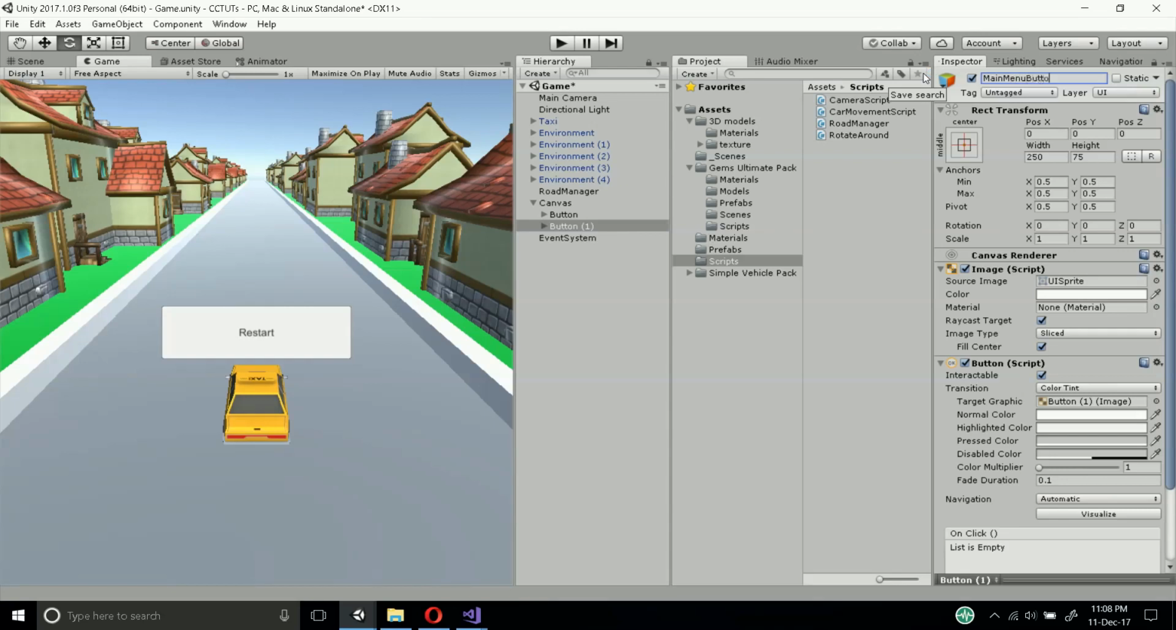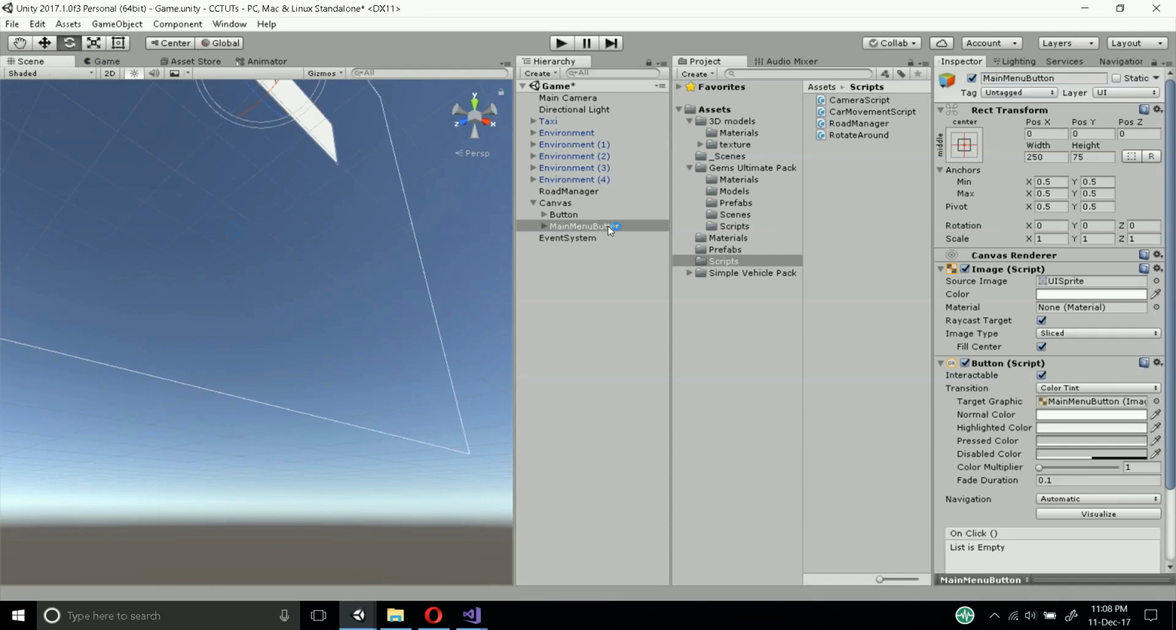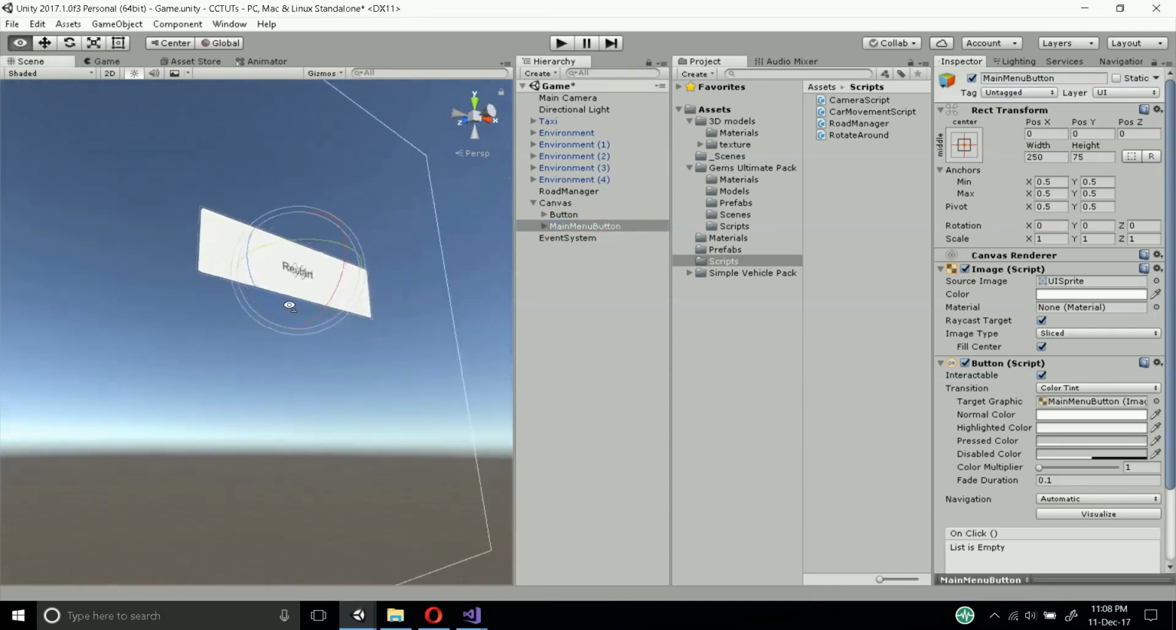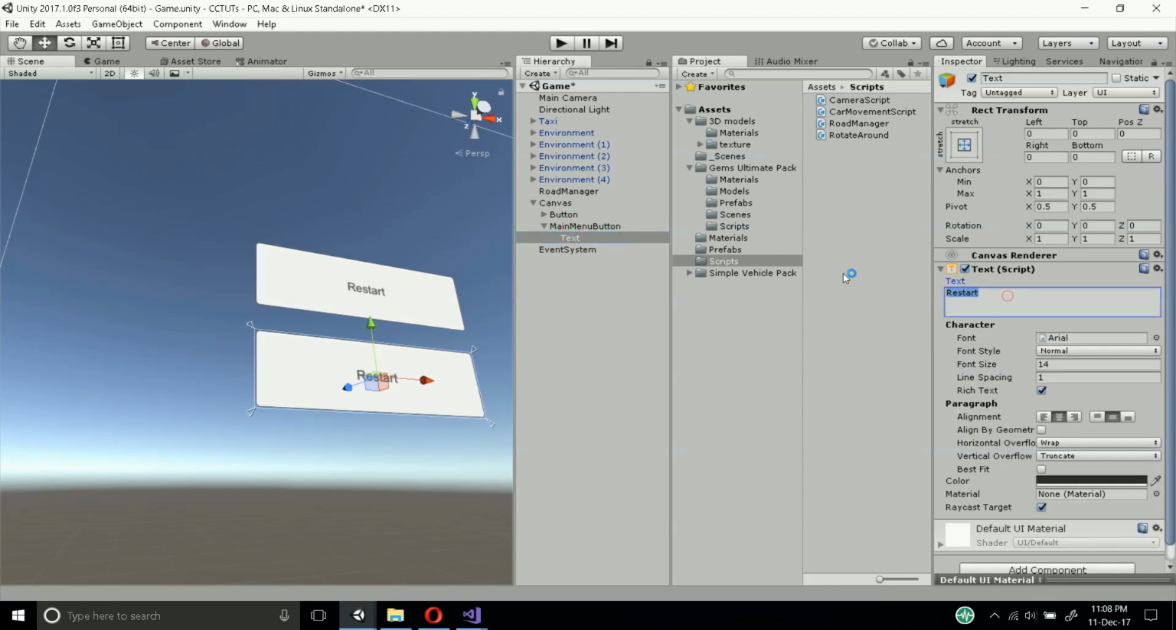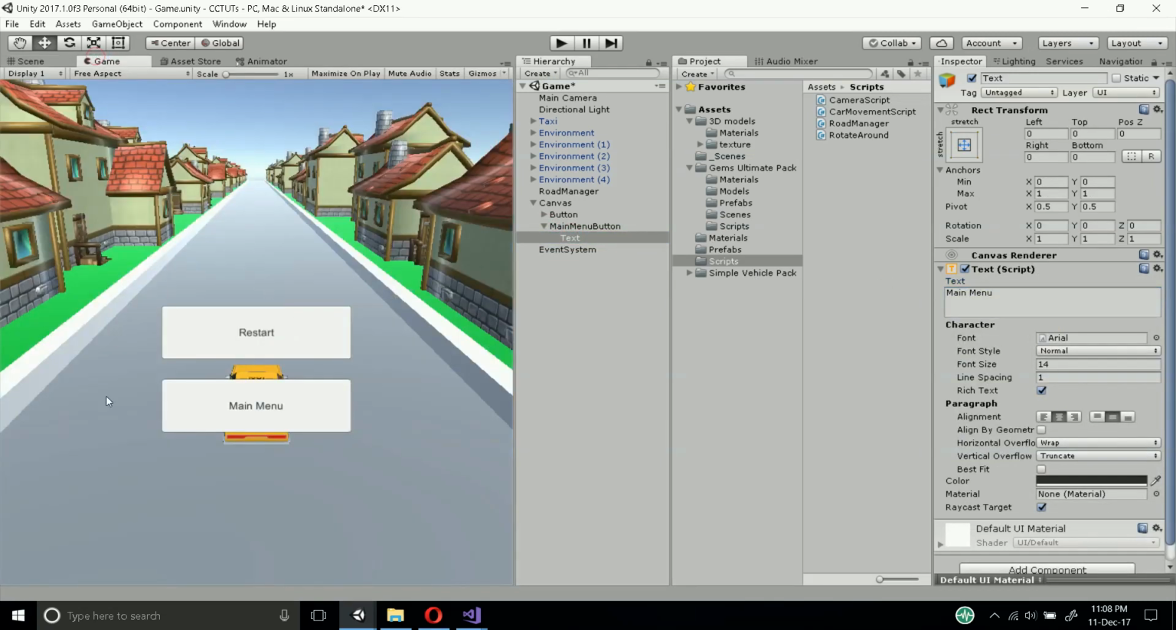Okay, and let's go ahead and in our scene view, let's find our main menu button. It's a pain. Okay, so let's just move our main menu like so, and we can go ahead and change the text here. Call it main menu. Alright, so let's just switch over and see how this looks. This looks okay. The text in both of them looks a little bit small, so let's bump it up. So 30 in both of them would be nice.